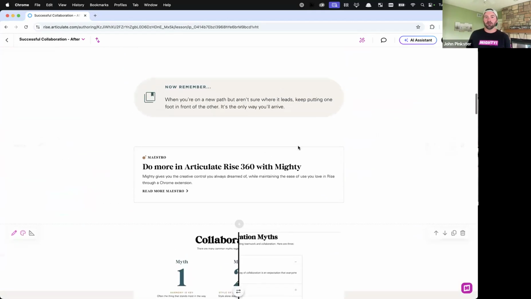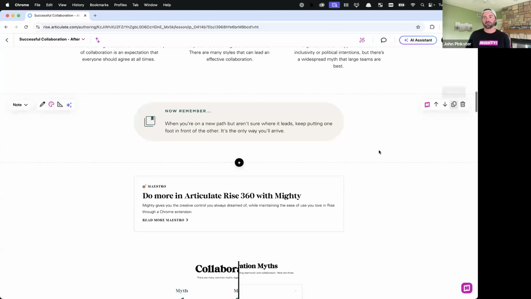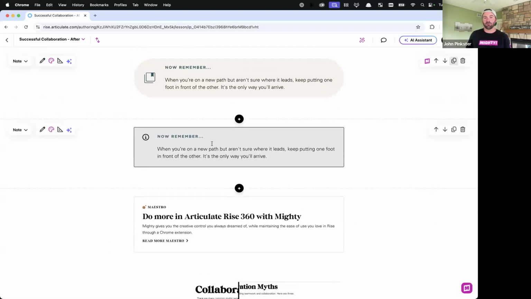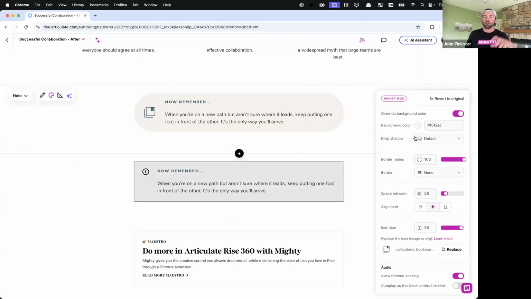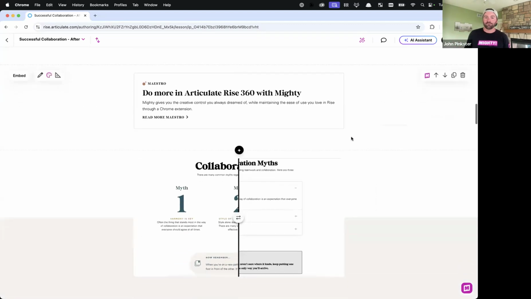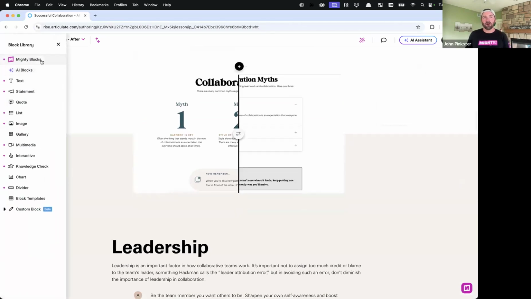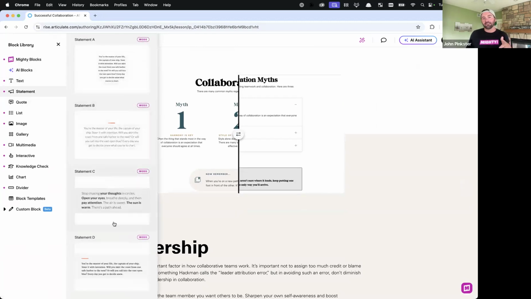You could do all sorts of customizations with this notes block, which if you're familiar with Rise, is what you would experience with the notes block itself. And this is what it looks like with all the customizations that are built on top of that. So you can change background colors and icons and reposition icons and do all sorts of fun things there. And really the list just goes on and on for extra configurations that Mighty's added into existing Rise blocks.